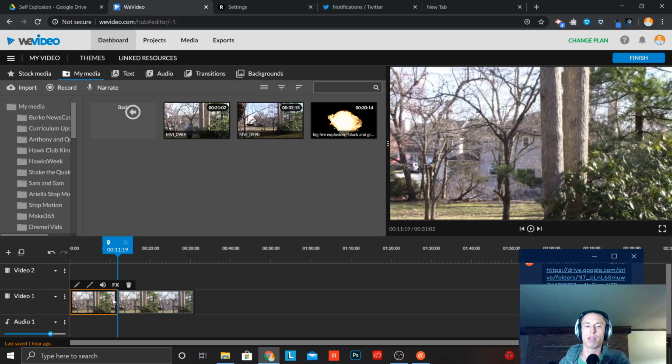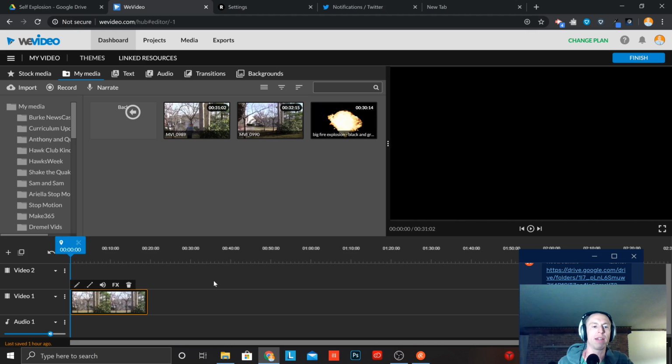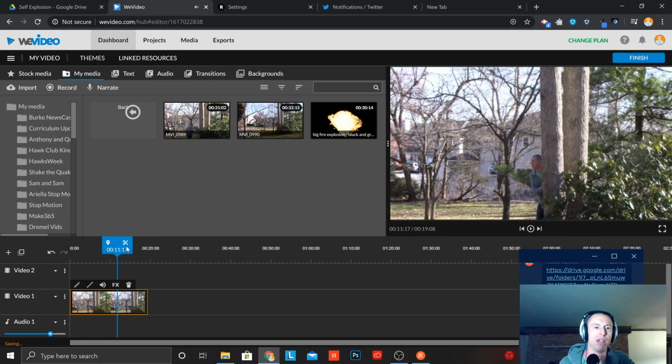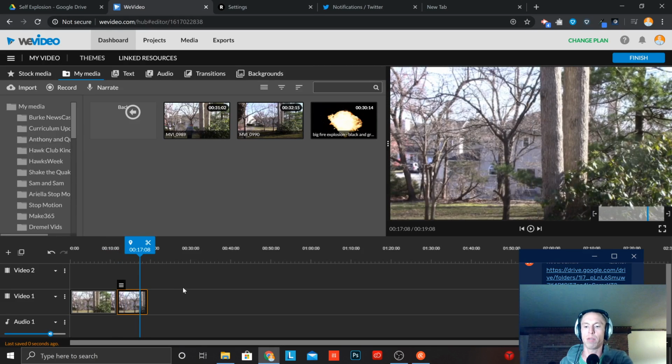Then I can delete the first part by just hitting backspace and then sliding this thing back, and now I should have the clip clicking out. And yeah, that's probably good there. I'm going to cut it here and delete this part.